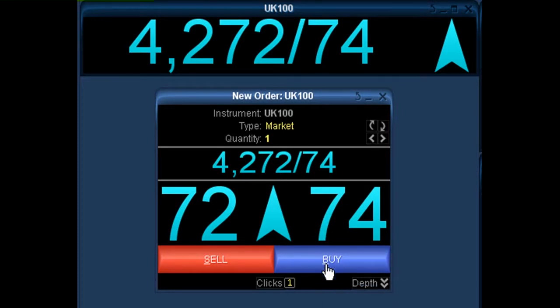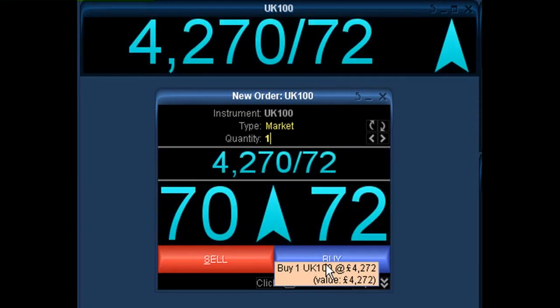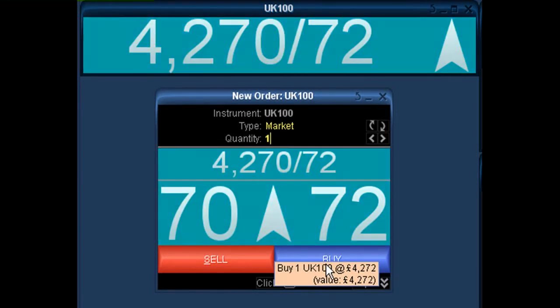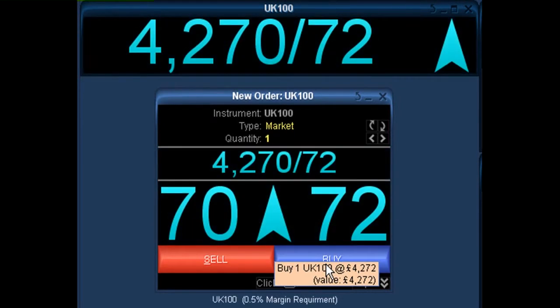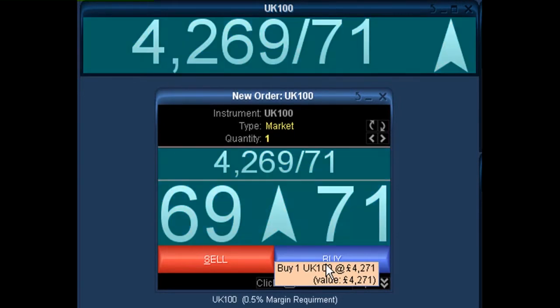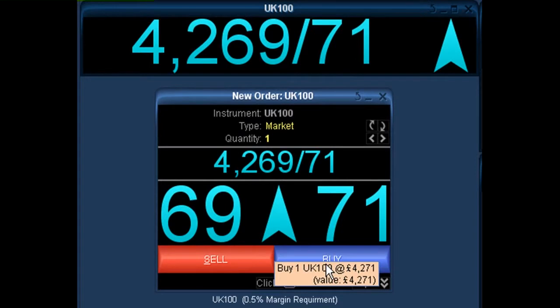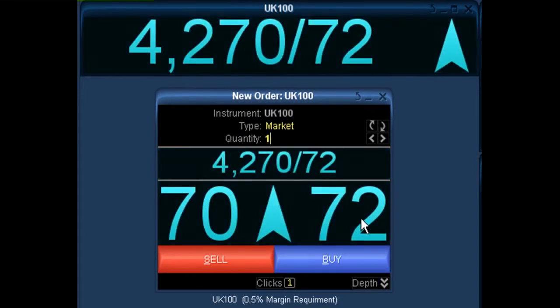Now if you hover your mouse over the buy or sell button, it will then come through with the total value exposure that we're about to take up in the underlying market. So in this case, at one CFD contract on the UK 100 index, the total value would be 4,272. But remember, when you're trading with CFDs, you only have to put in a small margin requirement to take out that trade, such as 0.5% or 1% on indices.